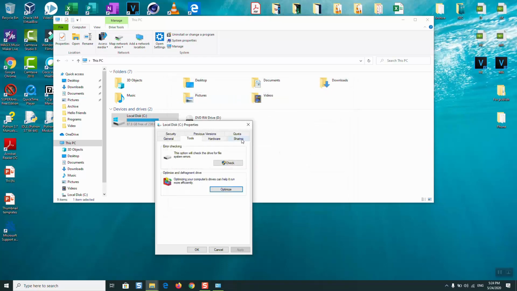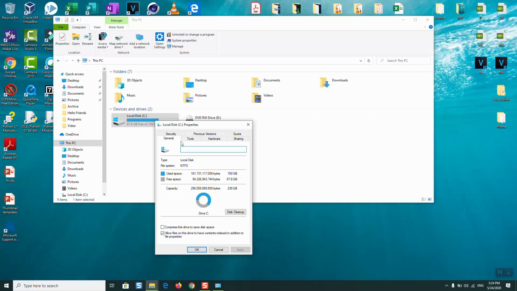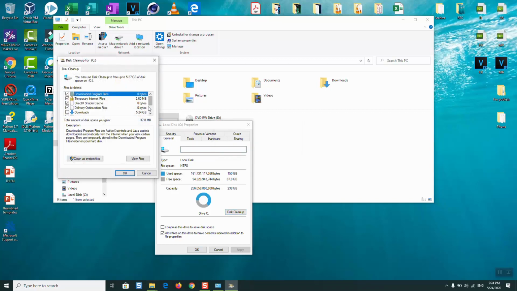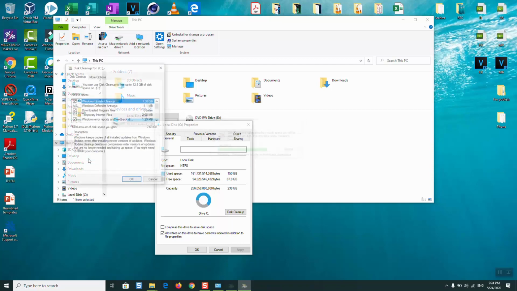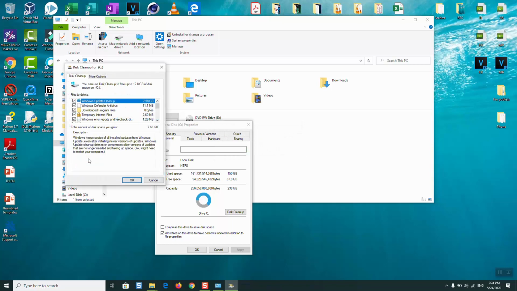click close. Once done, you want to go back to general and you will click disk cleanup. Here we have the disk cleanup. You want to go ahead and click on cleanup system files. There is going to be a deeper scan which will go on, and it will show you all the files which you can delete. Make sure to select only the files which you want to delete, like a temporary file, or a Windows update file which might occupy important space in your hard disk.